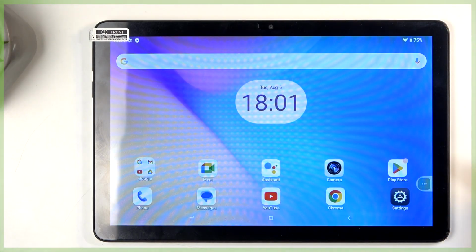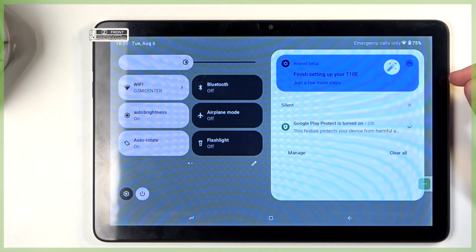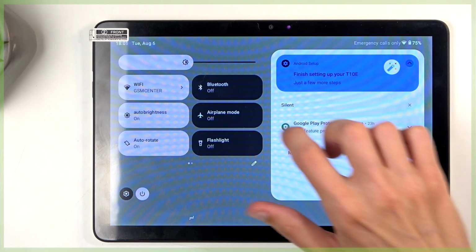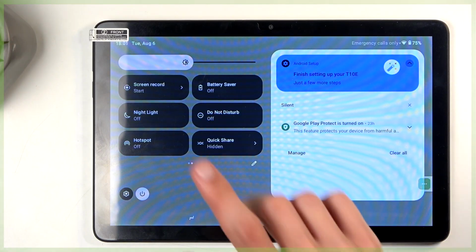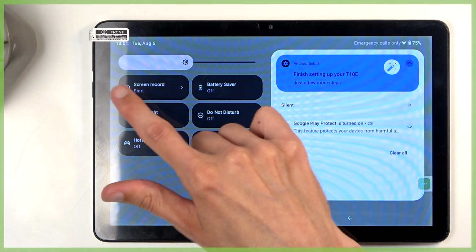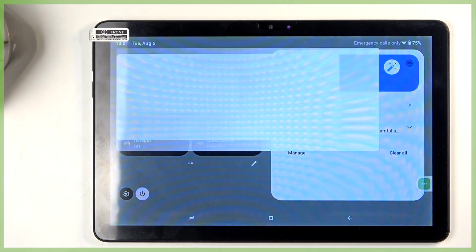So to get started, pull down your notifications by swiping down from the top of your screen like so, and from here we are looking for the screen recorder. So if it's not visible on the first page, swipe to the left and this will show you additional pages, and on the second page you can see, for me, that's where the toggle is located. Once you see it, you can simply tap on it.